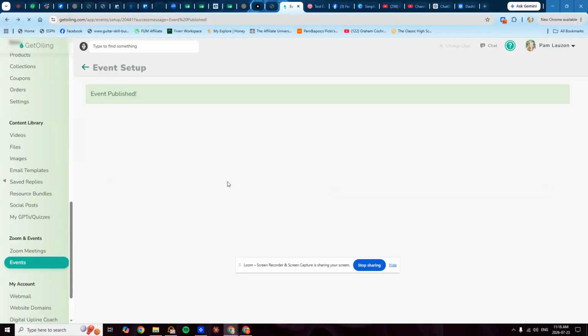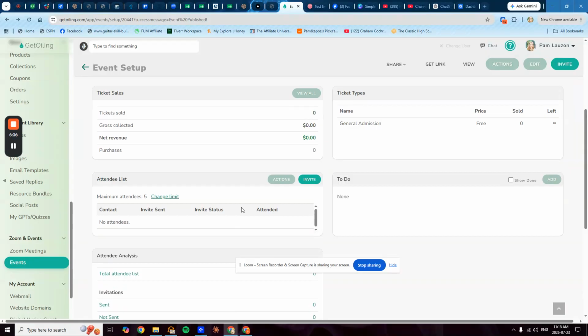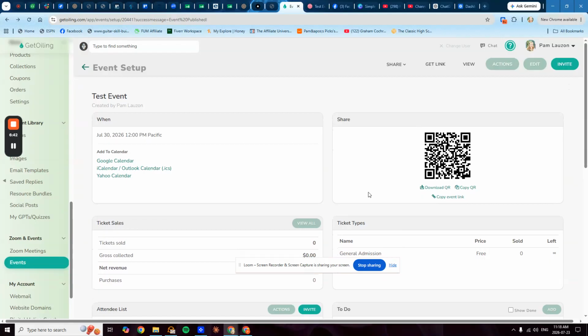So really, really handy feature, and it's going to be great for people that like to do webinars and workshops and things like that. This has been just a huge improvement to how the feature was before. So this is awesome.